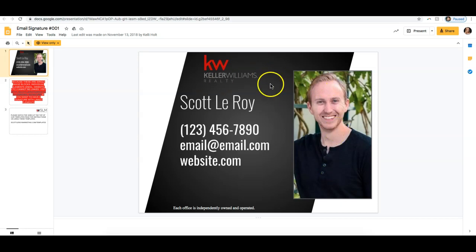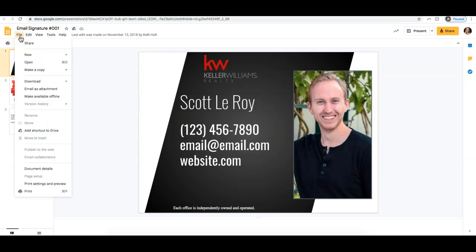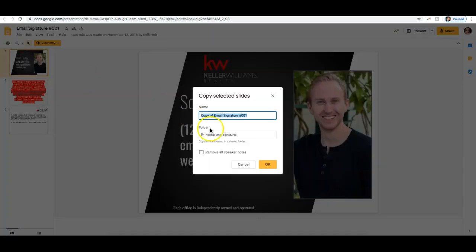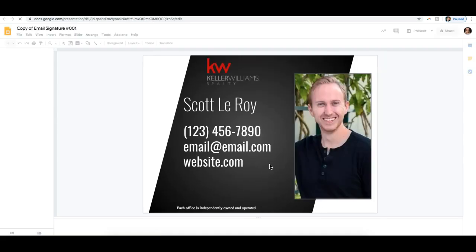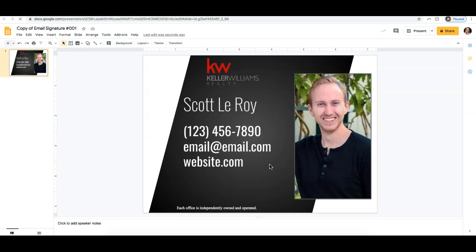So we only need this slide copied over into our drive for editing. So we're going to click File, make a copy, and then selected slides. And once we click that, we can just hit OK. And you'll see that a new tab popped up. So this is going to bring the signature file over to your drive, but now we can actually edit it. So this is in Google Slides.